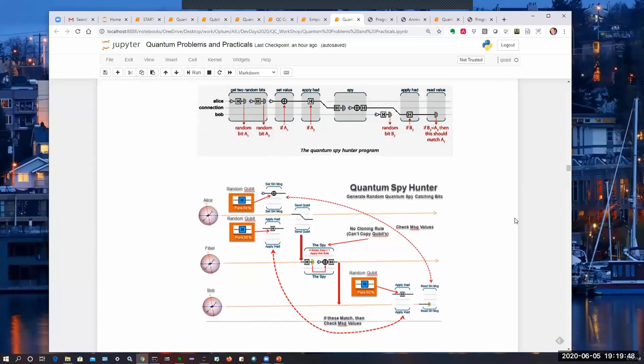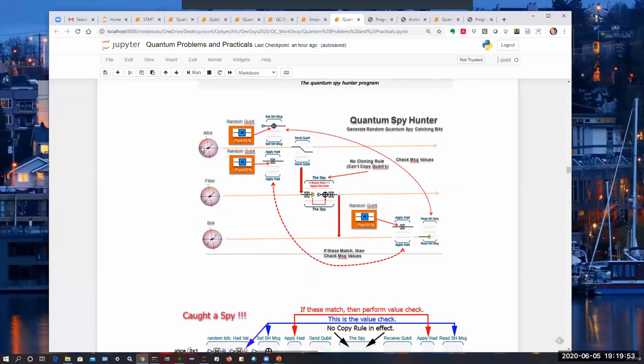So you've got three qubits. I've got Alice, the fiber, and Bob. Alice has some randomized qubit. There's another randomized qubit here. If this is a one when it's measured, then this is executed. If this is a one, this is executed. Otherwise, they're blank. The qubit gets tossed on the circuit, and then the spy takes over.